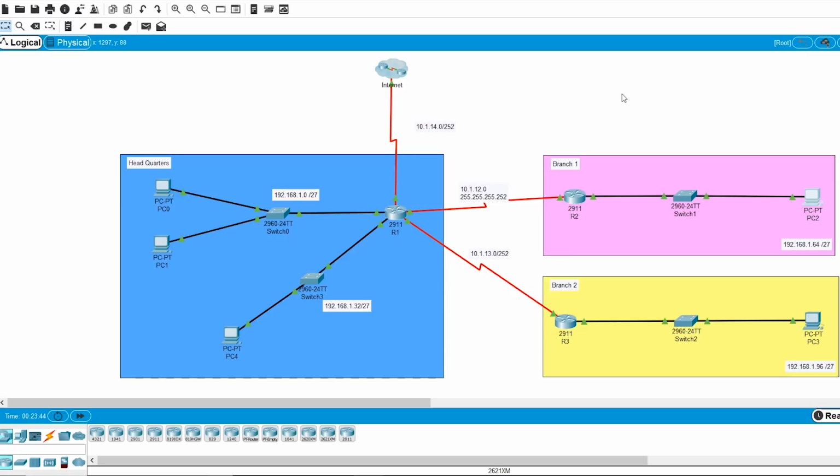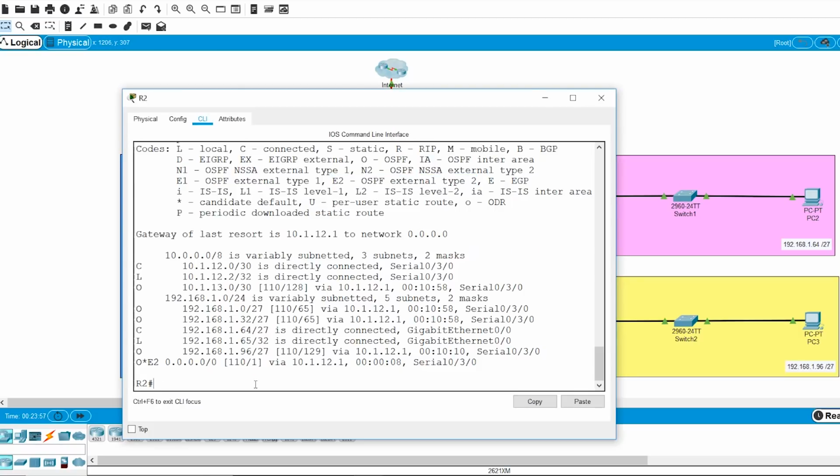Now, traffic is going from here, through router 2, then to router 1, and then to the internet, coming back, and then it's replying. But can we do this? Can I ping from router 2?